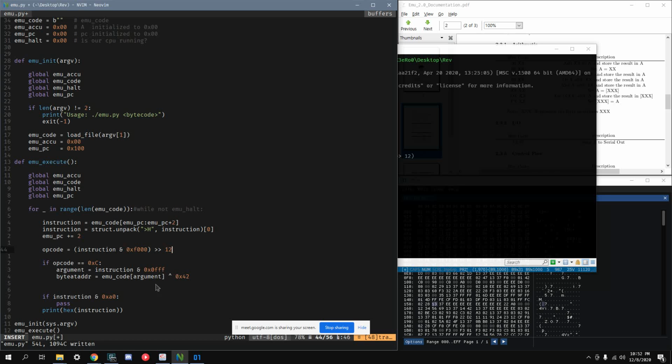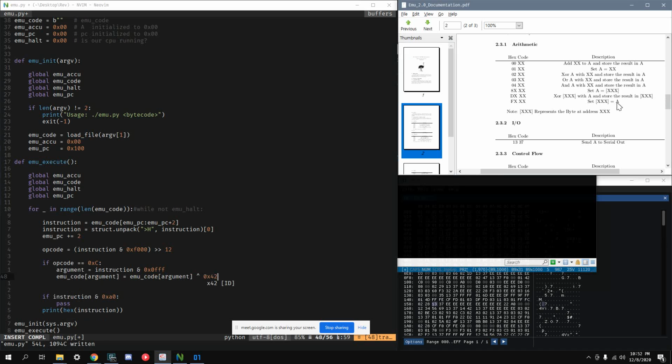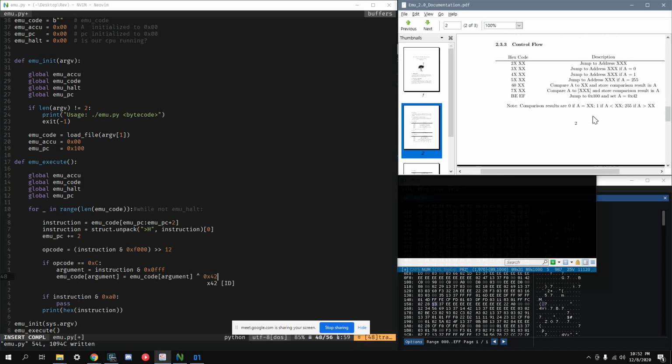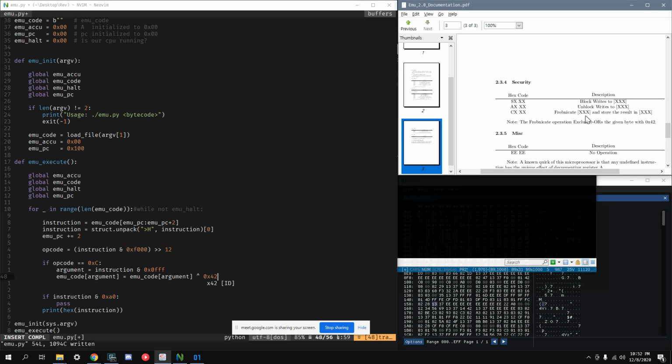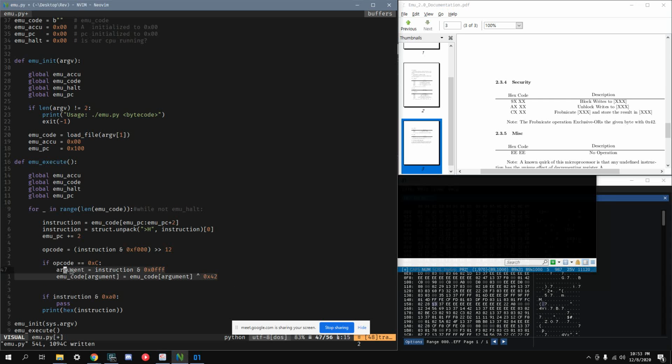So this is the byte that we fetch and we XOR it, and then we store that back in argument. Why XOR with 0x42? That's defined, it's documented. Here it is defined: fabricate xxx and store the result in xxx. It says this is an exclusive OR with 0x42. So we are done here. This is the instruction.